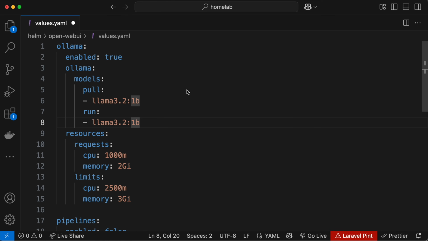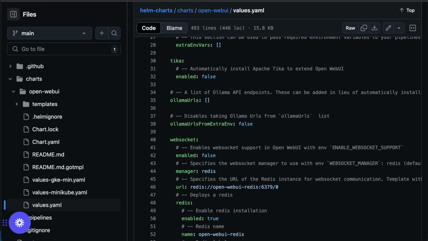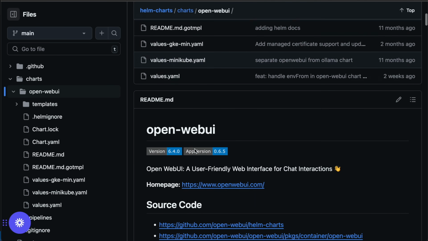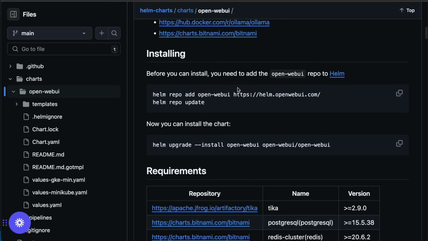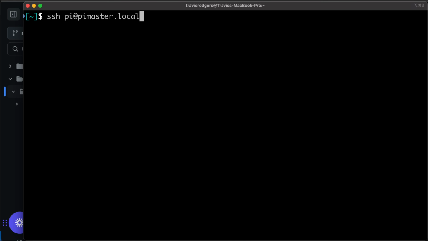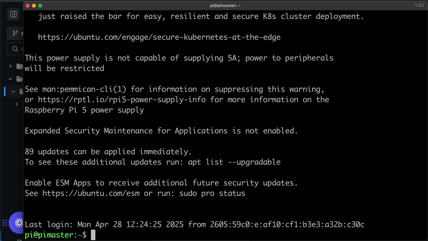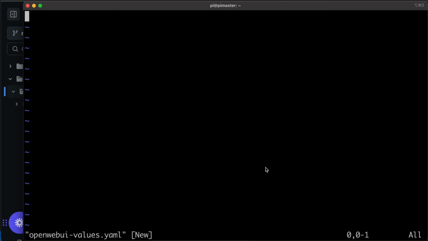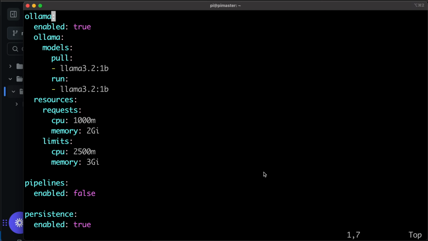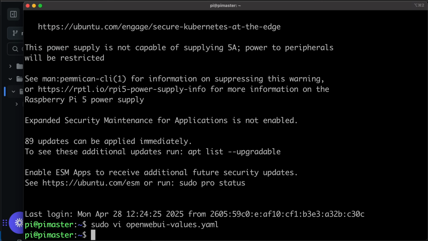So let's deploy this. If we go back to the Helm chart, go back one, there should be instructions on how to do that. So installing, run helm repo add to add the repo, run the update, which is just standard. So I'm going to SSH into my server that's running my Kubernetes cluster. And I'll create a file, sudo vi openwebui-values.yaml. And I'll paste in our information. Save that. And let's go back.